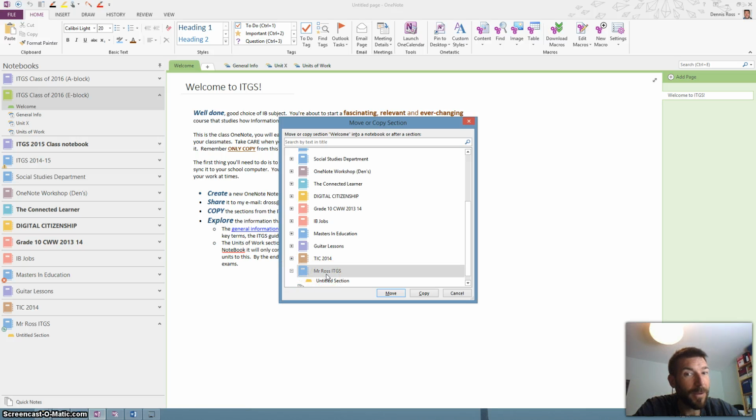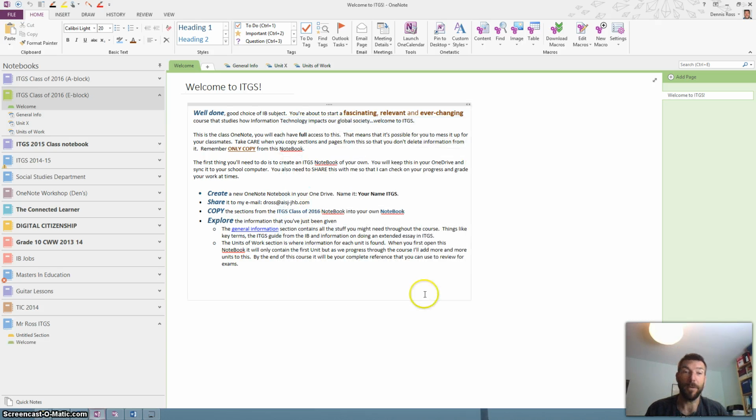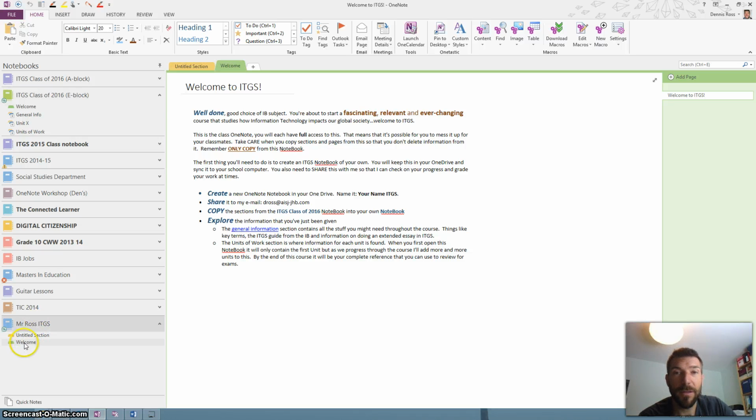Just be careful, because if you double click, the default is to move it. So you'll take it from that shared notebook and nobody else will be able to get it. So don't do that. Just select where you want it to go, hit copy. So that's made a copy there. Now it's really as simple as that.